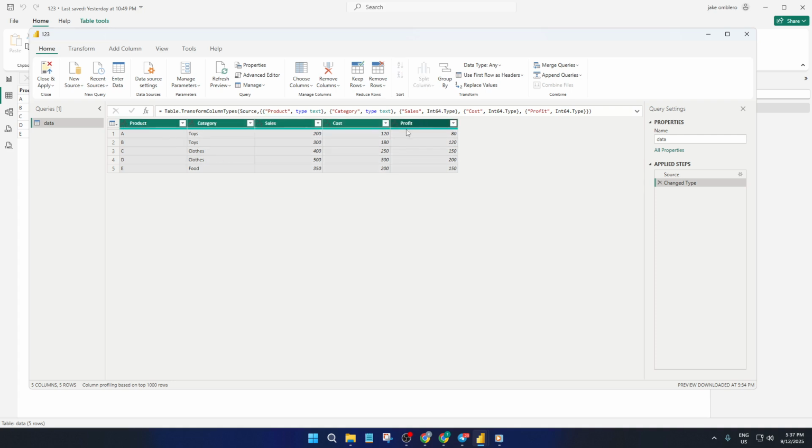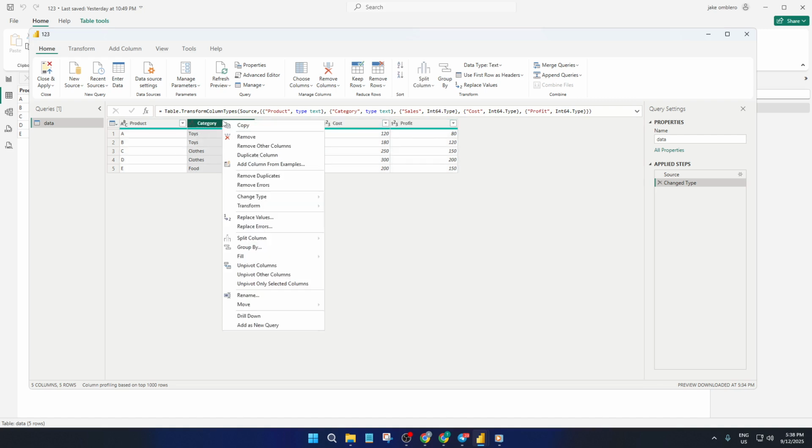Another clever way is to use the right-click options. After you've selected your columns using either Control or Shift, right-click on any of the highlighted headers. You'll see options like Remove Columns to delete just your selection, or Remove Other Columns if you only want to keep the ones you picked. There's even a transform option if you need to bulk change data types or perform other actions on all the selected columns. If you're a fan of right-click menus from other software, you'll feel right at home here.